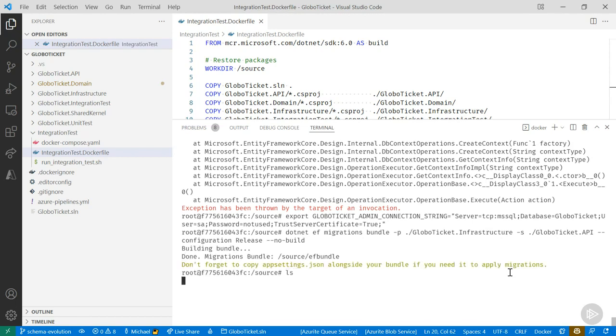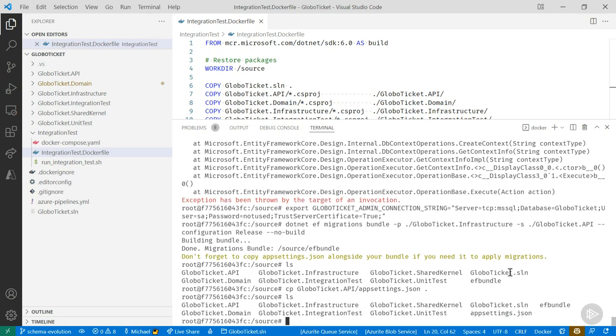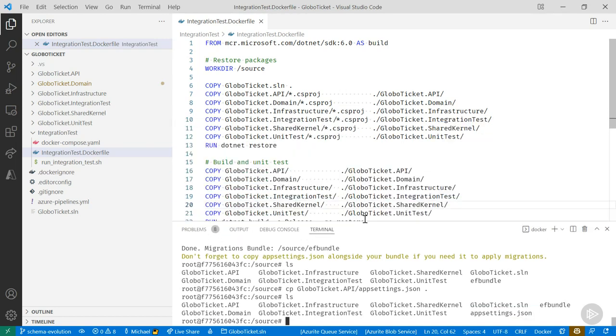The tool has created an EF bundle executable inside of this directory. It also reminds us that the EF bundle executable is going to use app-settings.json in order to load configuration. We can get that app-settings.json from globoticket.api. Now when Carlos actually runs EF bundle, he's going to provide a new connection string, so it's not going to use the one that's inside of app-settings.json.